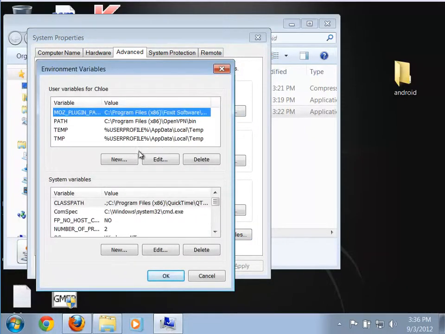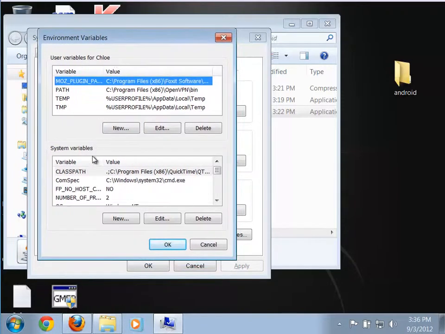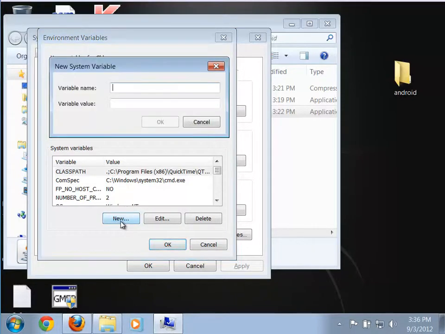You see I have a bunch of stuff here. So I'm going to go down to system variables, this section here, and since I don't have Java on this particular machine, what I need to do is create a new environment variable. So I'm going to select new. Now the variable name, this is the important part. You want to make sure to get the spelling right. In all capitals, JAVA_HOME. That's the variable name.